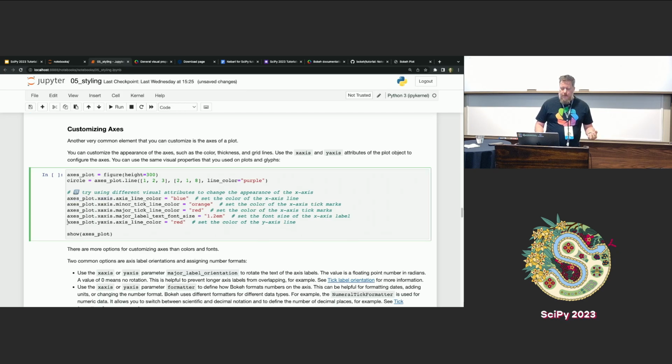plot.xaxis and plot.yaxis. And just for completeness's sake, I'll say that these accessors will actually change the values for every axis. So it's possible to have multiple x-axes or multiple y-axes. plot.xaxis.axis_line_color here is going to change the line color for every x-axis. You can also subscript .xaxis to get to a specific axis if you have multiple axes. In this case, we'll just use plot.xaxis. We'll change the line color to blue.